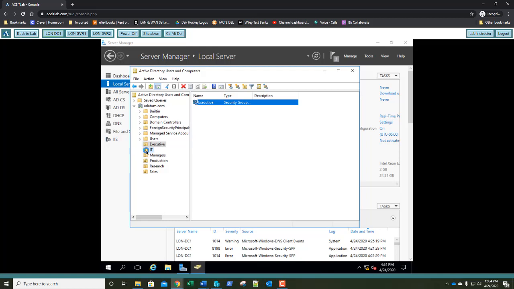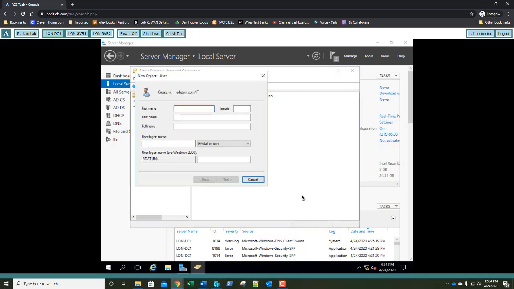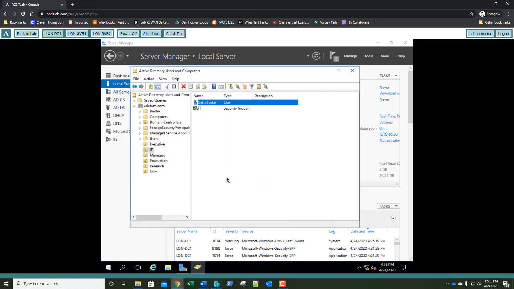In the IT, we want to create a new user account. And that IT user is going to be Beth Burke. So logon name is going to be BBURKE. Password is going to be the same password we've been using all along. And since it's a test lab, we're not going to require them to change, and the password's not going to expire. Next, and finish.